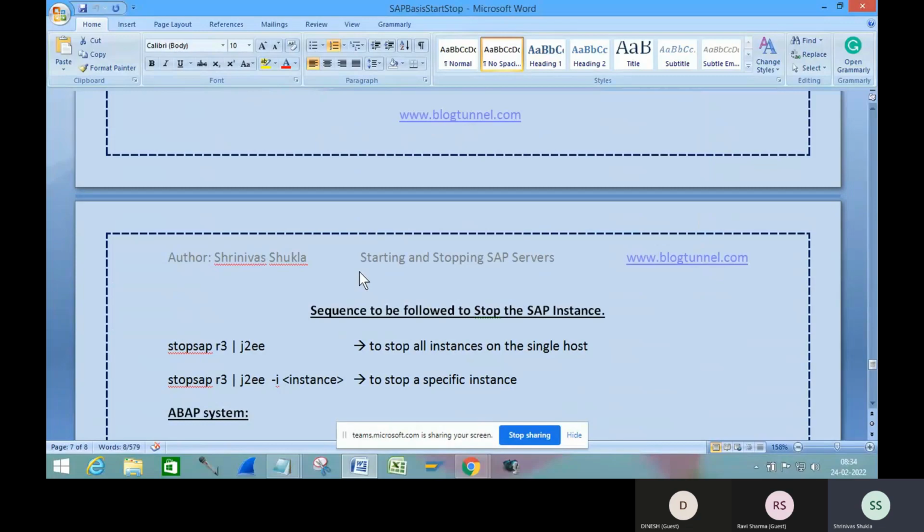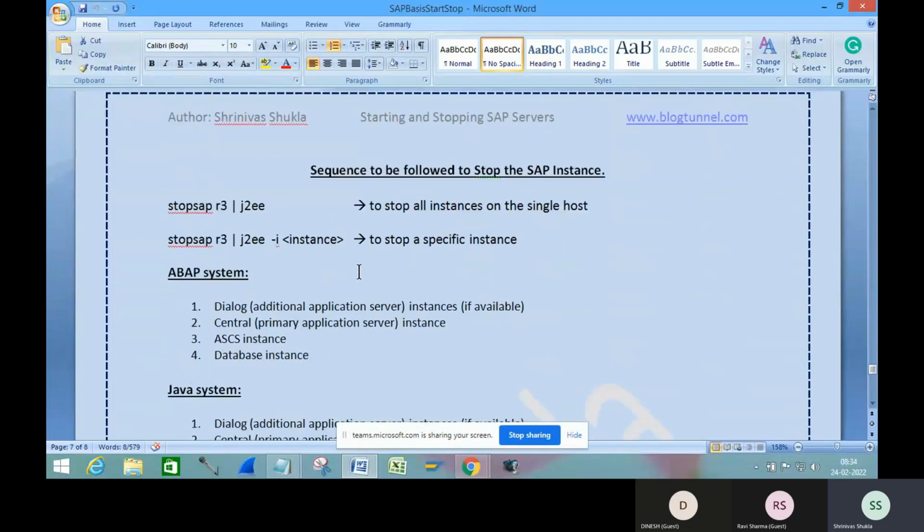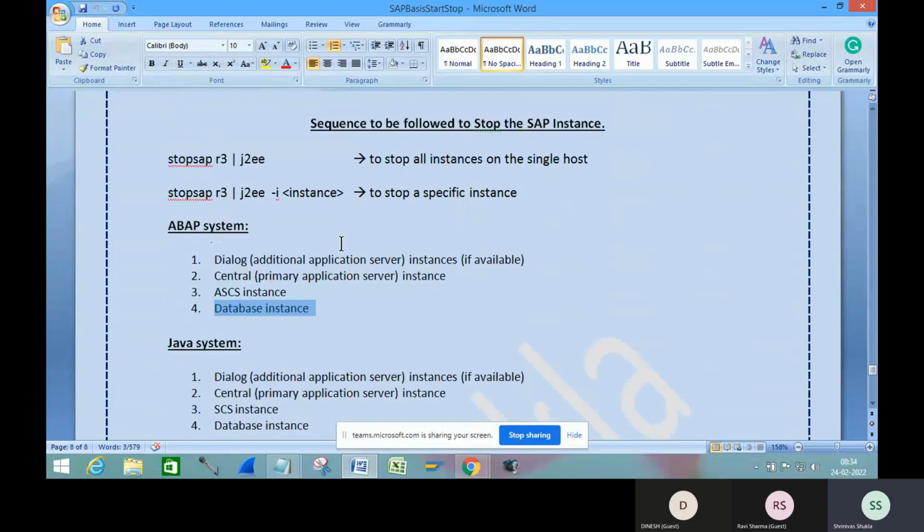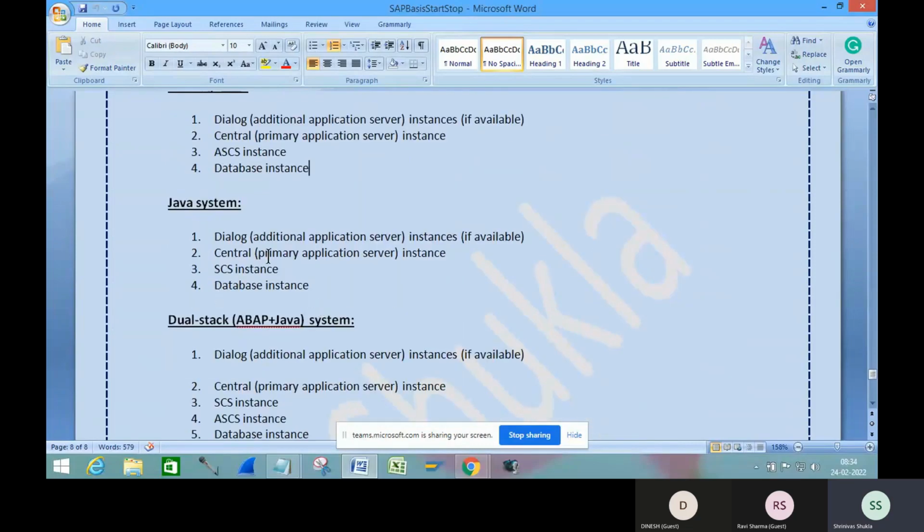Now, the sequence to be followed to stop the SAP instance. Like I said, it is in the reverse way. You will first shut down the dialog, then the central, then the ASCS, and then the database. And the database includes the listener also, so without forgetting, you'll have to stop the listener as well. Again, it's in the same reverse order.